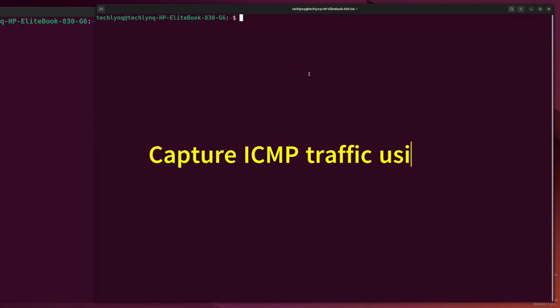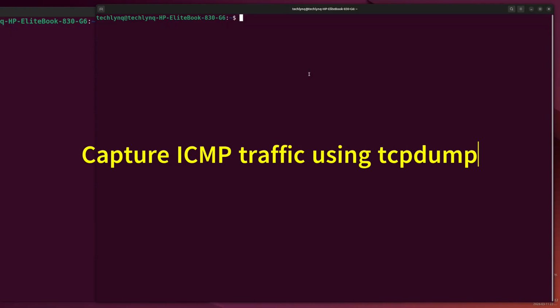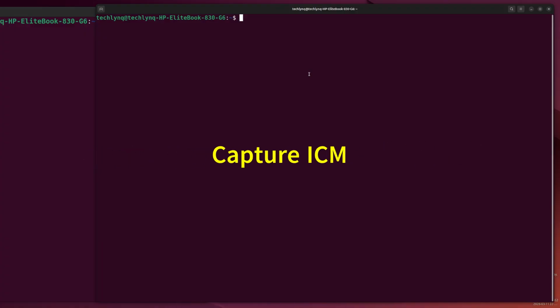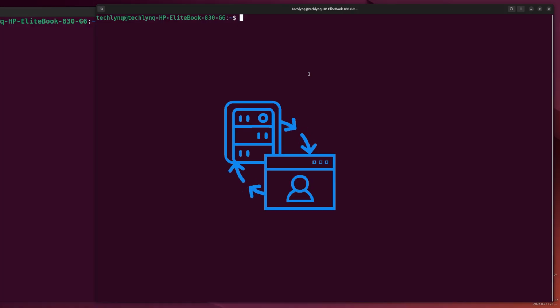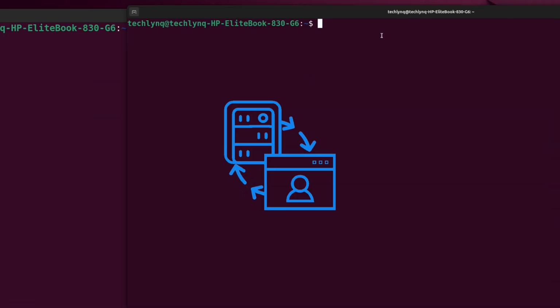What happens behind the scenes when you ping a website? Most people type ping google.com and never see the actual network traffic. Today, we are going to capture ICMP traffic live using tcpdump. I'll show you exactly what your system is sending and receiving.